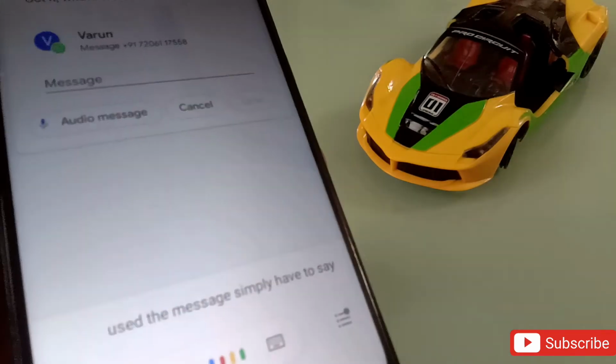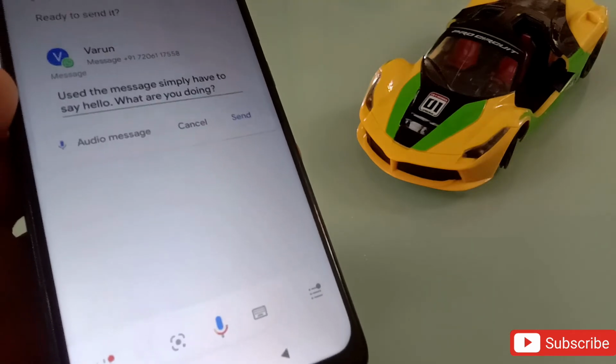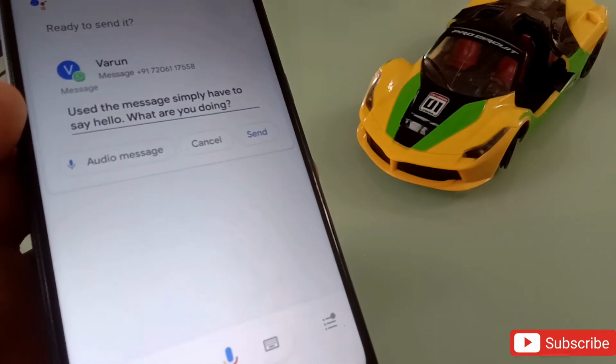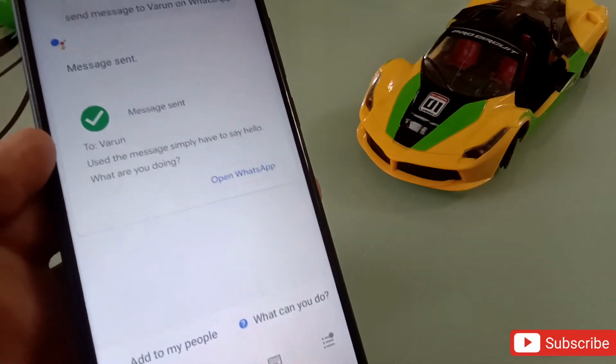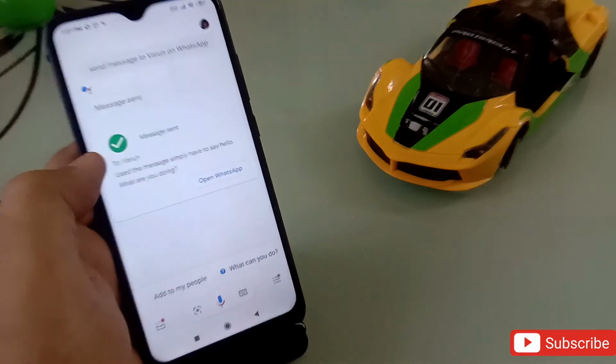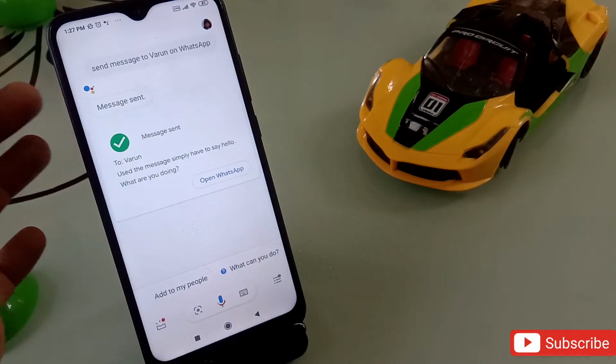Simply I have to say, hello, what are you doing? So, that's a message to Varun saying, what are you doing? Ready to send it? Yes. Sending your message to Varun. See, this message is being sent. I did not open my WhatsApp. I did not do anything.